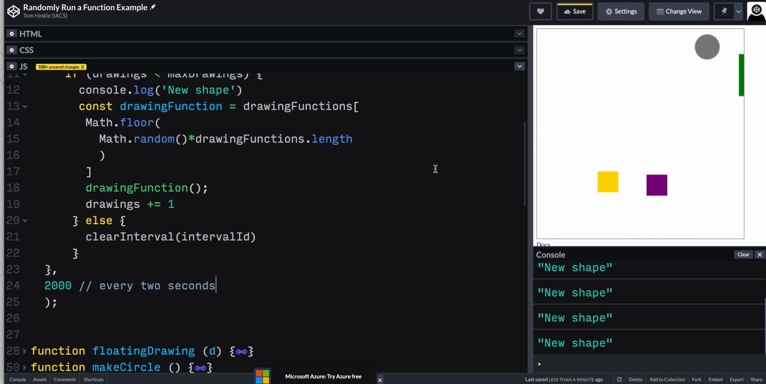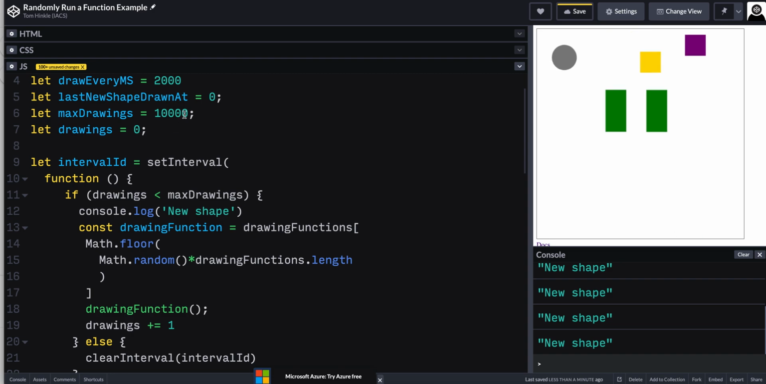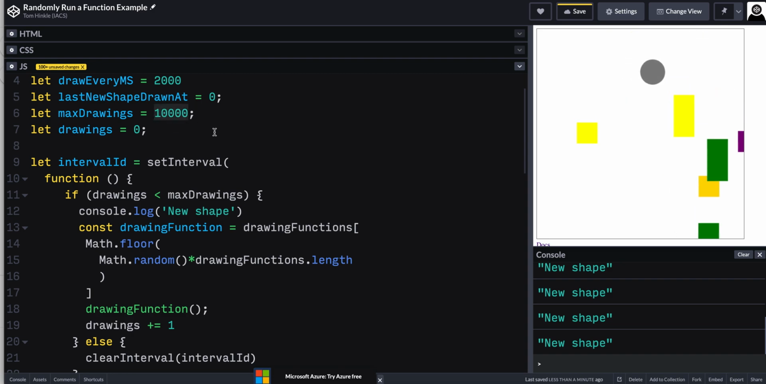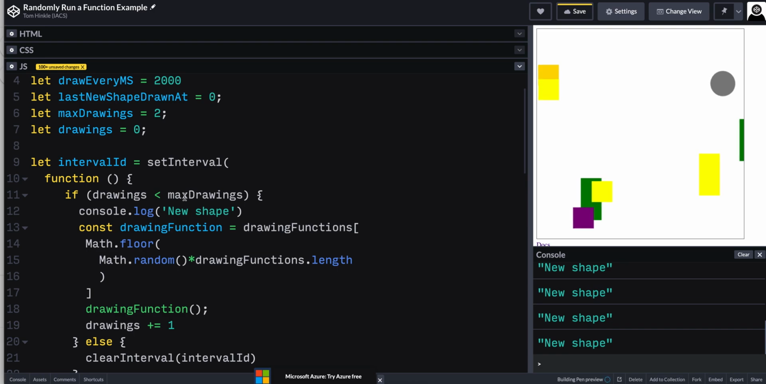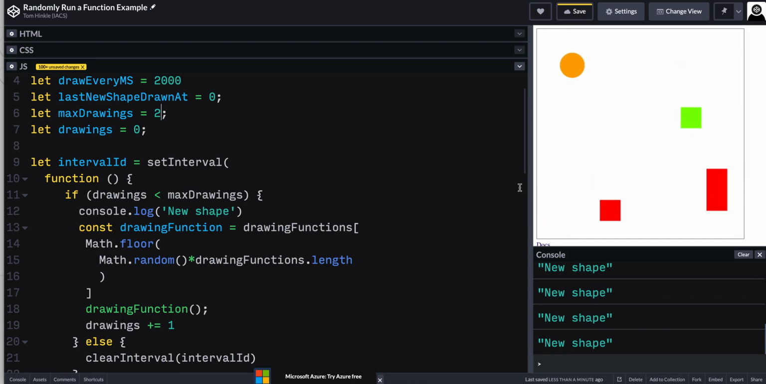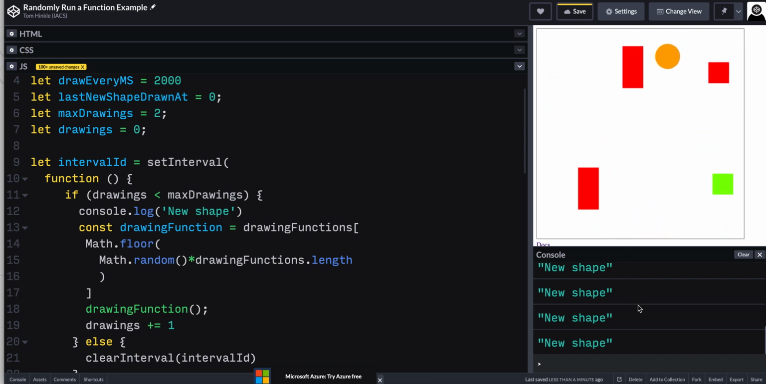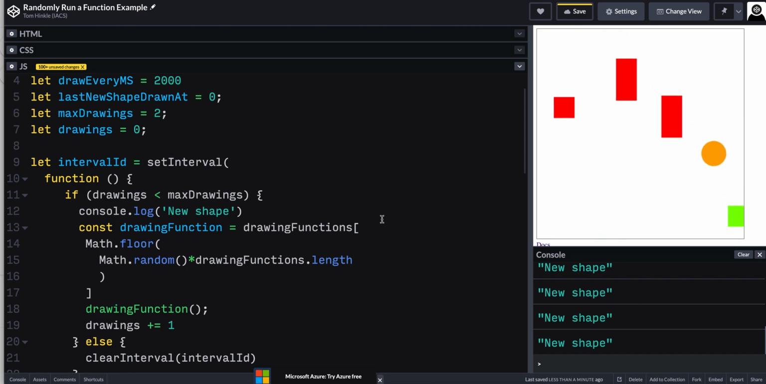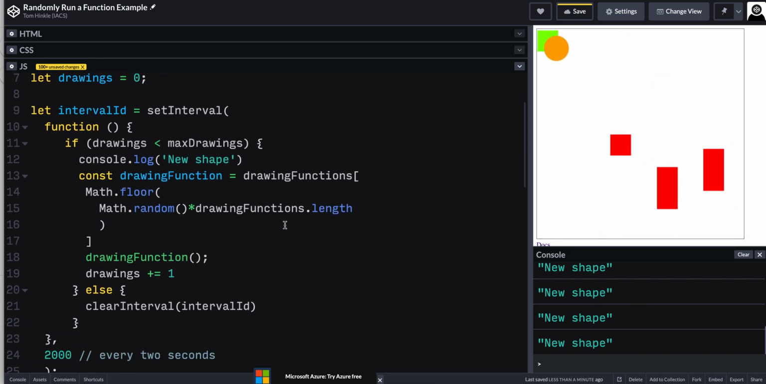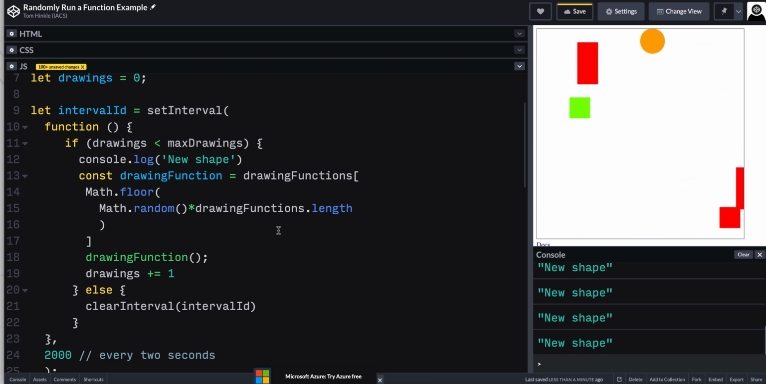To feel like a responsible programmer, I want to just see that my clear interval works. So I'm going to set the max drawings to 2 so that I can see it draw right away. 1, 2, 3, 4, 5. And it should stop making new shapes. It looks like it did. I guess I could have thrown a log statement in to see that working, but I think this is, yeah, there my shapes are disappearing. So there, that successfully stopped it.